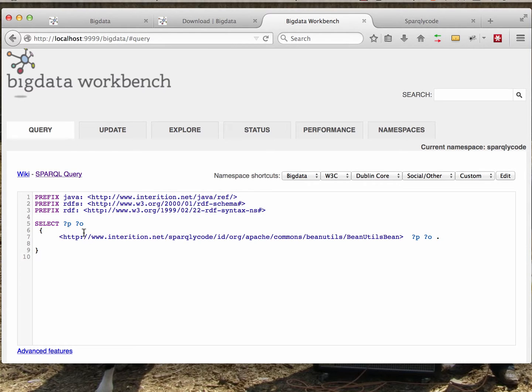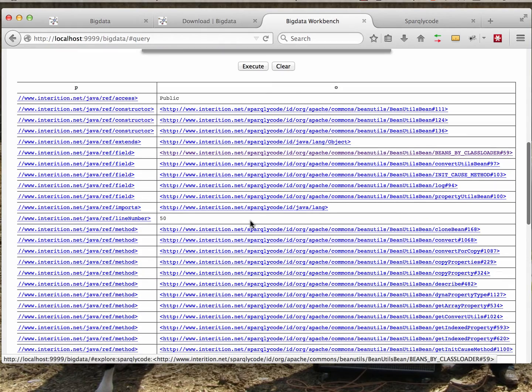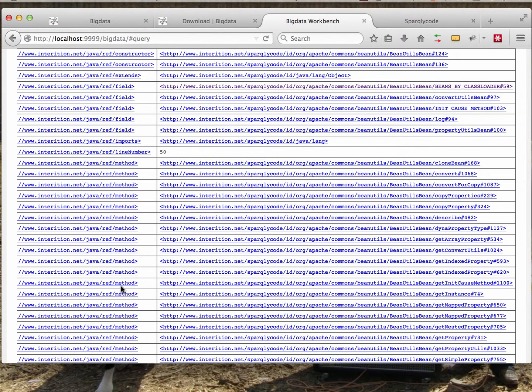So we're selecting the predicate and the object. If you know a little bit about Sparkle, those terms will be familiar to you. But we're specifying as a subject the actual URI of this class bean utils bean. So if I run that, we start to get many properties related to this particular class. Now we're getting a value for its access rights, public, references to constructors, fields, and the methods.